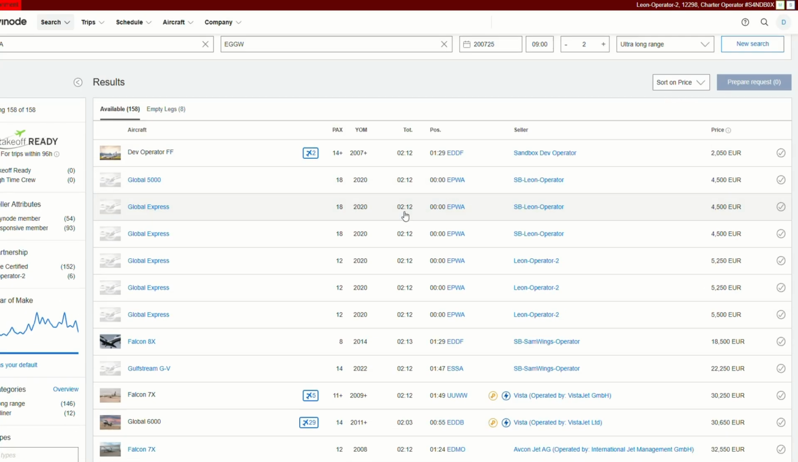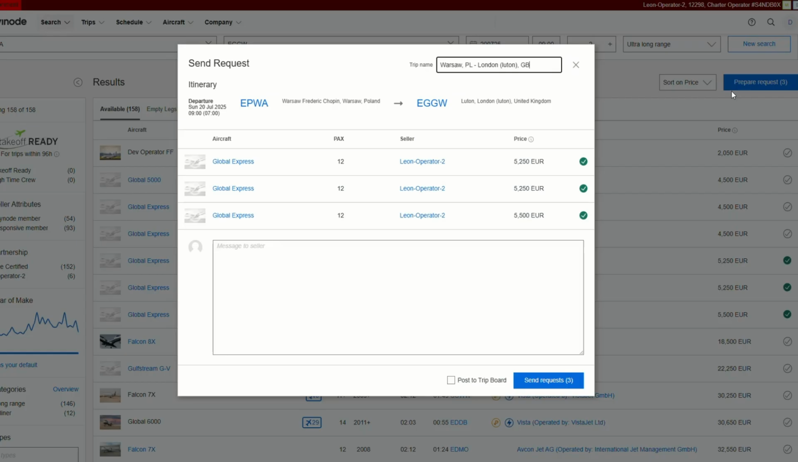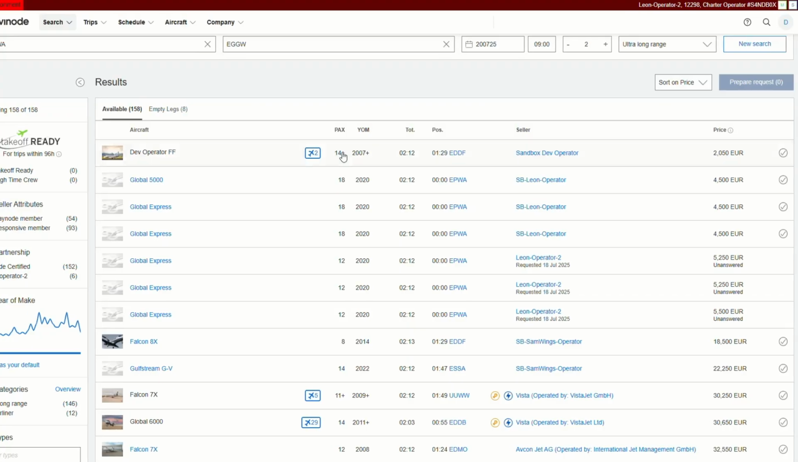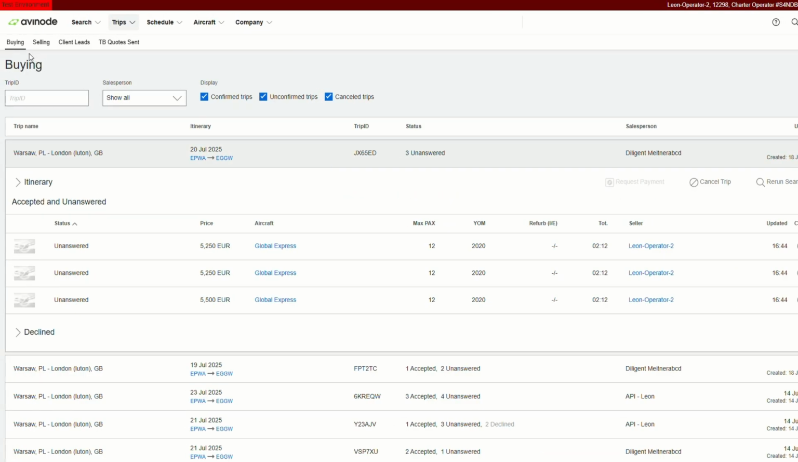Once the search is complete and the list of offers is presented, the client can select the ones that are of interest and prepare the request, as well as leave an additional message. Now, we can send the request to the operator. We can also see it in trips in the Buying tab, where we can see that the status is unanswered and sent to the operator with specific prices.